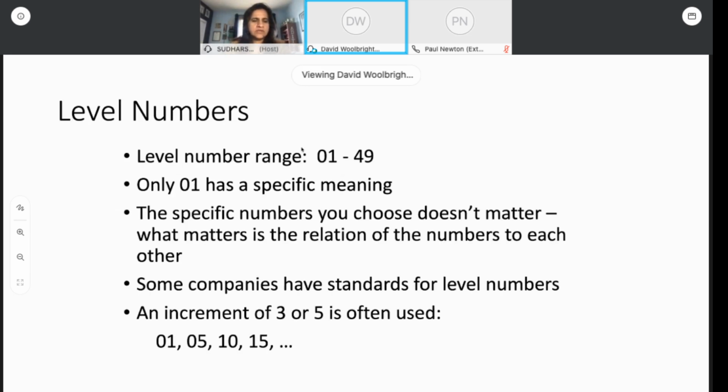Let's get back to the level numbers. They run from 01 to 49. Only 01 has a specific meaning. If you label something 01, it has to be at the top level of the hierarchy, and that makes it either a group item that has something underneath it, or an independent item off by itself. The specific numbers you choose don't really matter. What matters is the relation of the numbers to each other. As you go higher, we're going deeper into the hierarchy. Some companies have standards about the types of level numbers you choose, and so 3 and 5 are common increments.